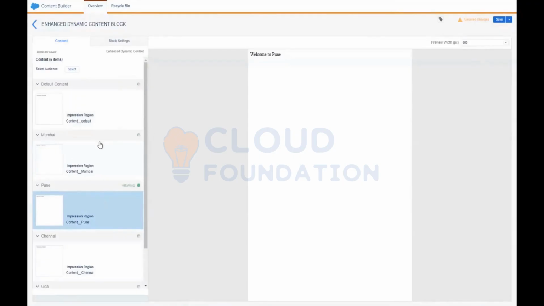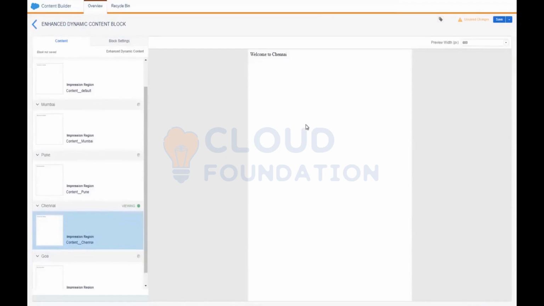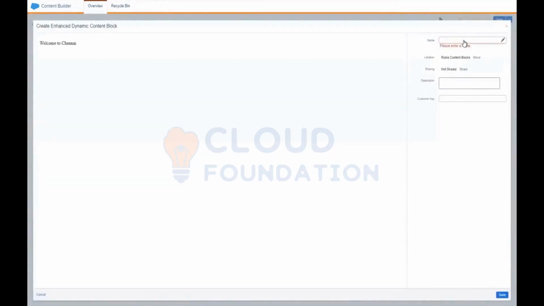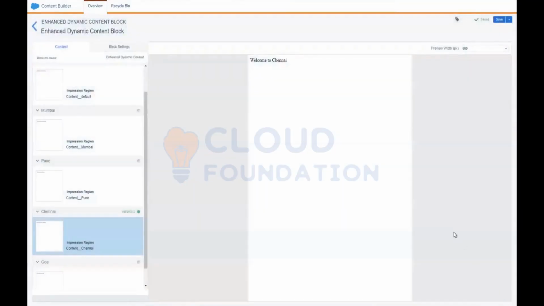Now if you select it, you can save. Now you save it. It is an enhanced dynamic content block. Very good. Save it. You are saving this dynamic content block. You have saved. Let's see. This is just like a template.